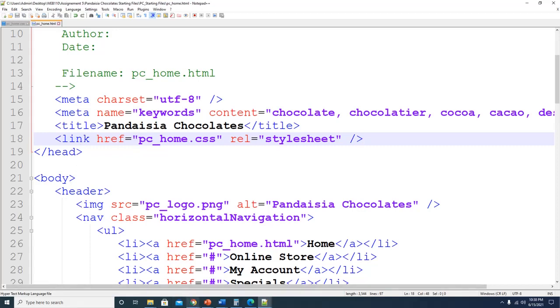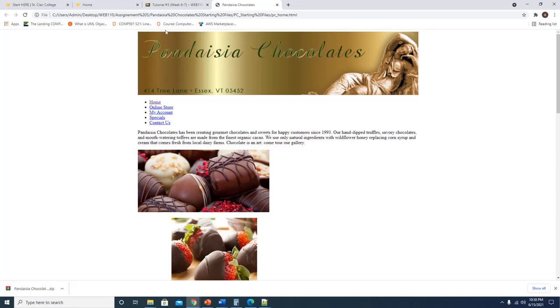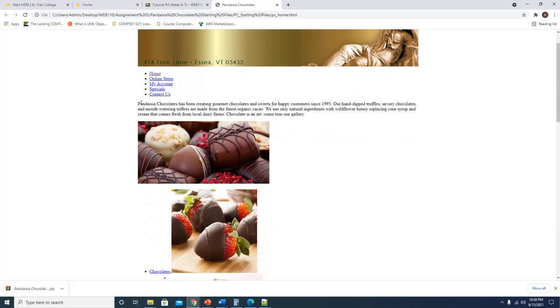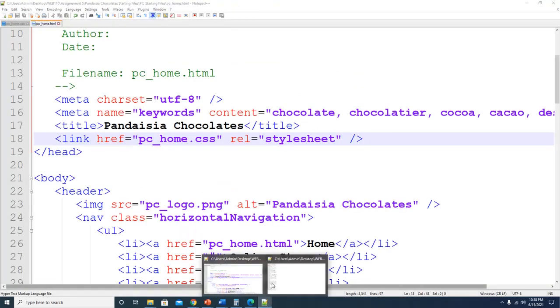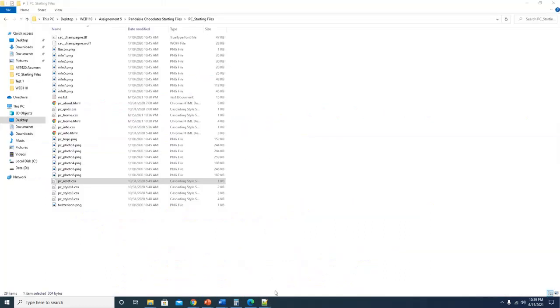Once I saved it, I'm gonna go back and refresh it. See, now it's applied, everything is center aligned, and so the styling got applied. So let's go back to the style sheet. Okay, before going to the style sheet, we have to set some pc_reset.css style sheet.